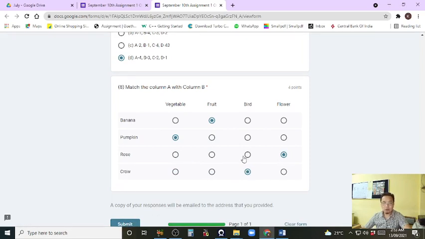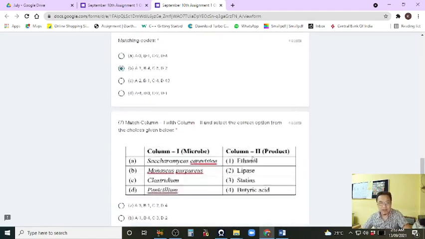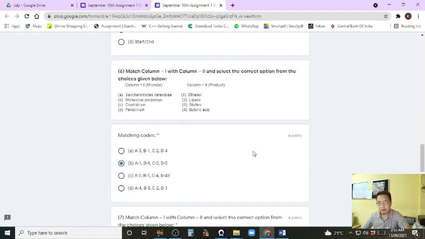So this is how you can create match the column. Those who are having difficulty in creating match the column, you can follow any of these steps depending on your need. I hope that will help you a lot.